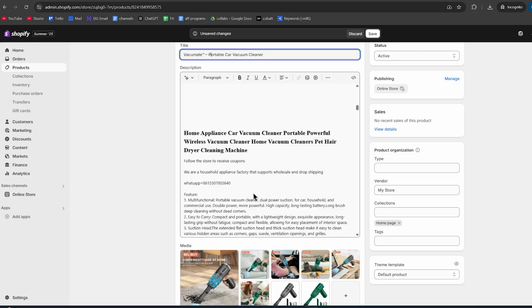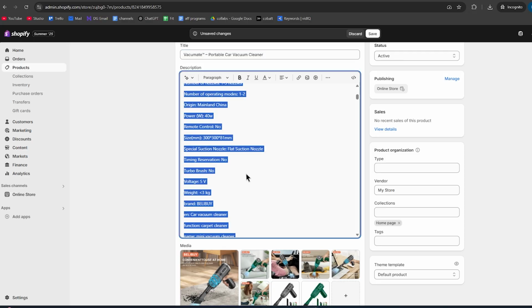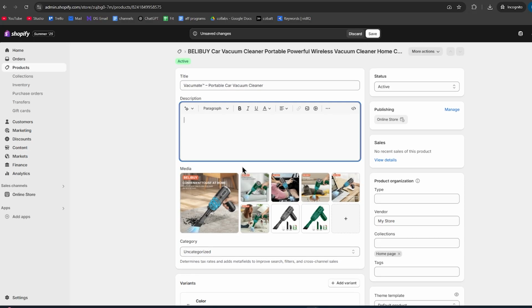Next, go down to description, and same thing as with the title, it's fully cluttered with all kinds of text that's not really useful. So we're gonna simply click Ctrl A and remove everything as well. Now you want to write a custom benefit focused description, and think of this as your only chance to really explain the value of your product to the customer.